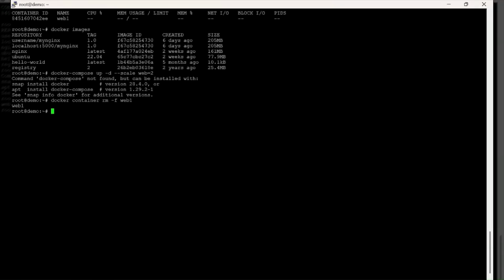You saw the complete container lifecycle. You learned creation, management, troubleshooting, scaling, and cleanup. These concepts are directly relevant for CompTIA Linux Plus.